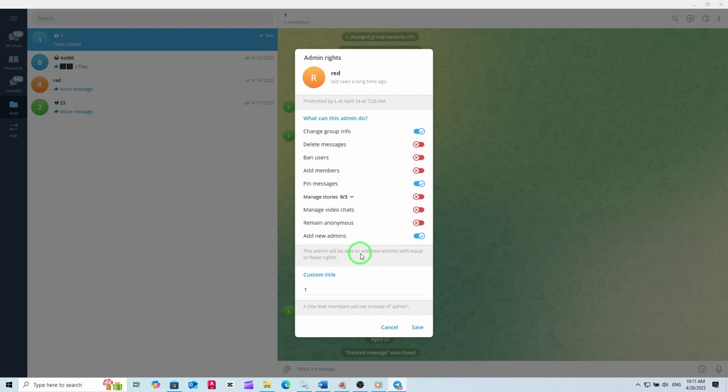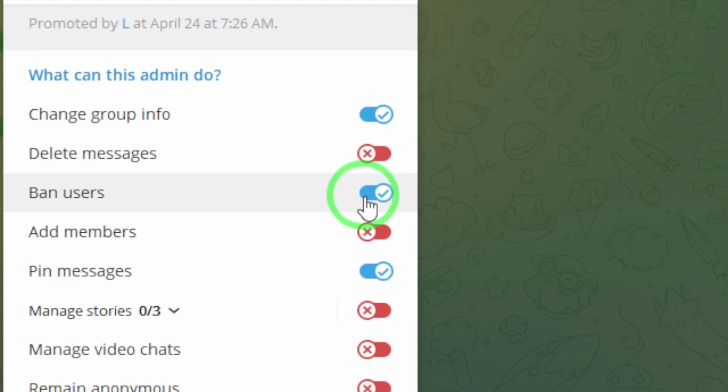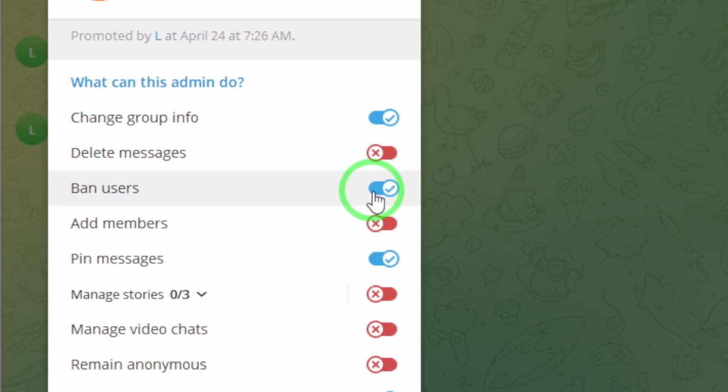Look for the Ban Users option. To allow this admin to ban users from your group, simply enable this toggle. This grants them the authority to remove and ban disruptive members whenever necessary.